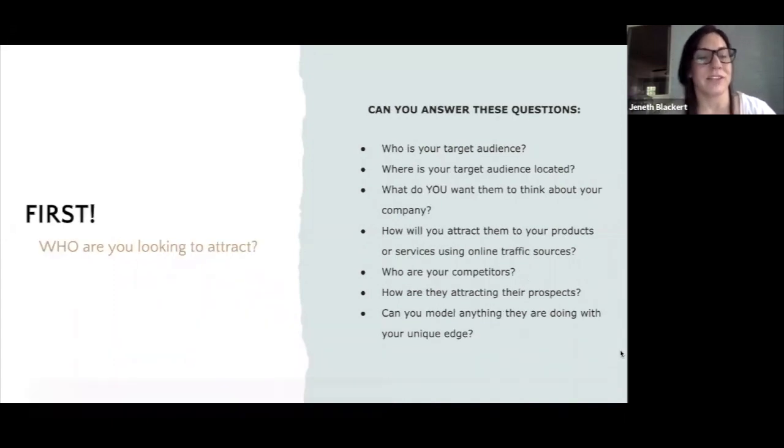First, before we really get started, we need to ask you just a couple of questions. Number one, who are you looking to attract? Can you answer these questions? One, who is my target audience? Two, where are they located? Three, what do you want them to think about your company, your brand, your business, about you? Four, how will you attract them to your products and services using your online traffic sources?